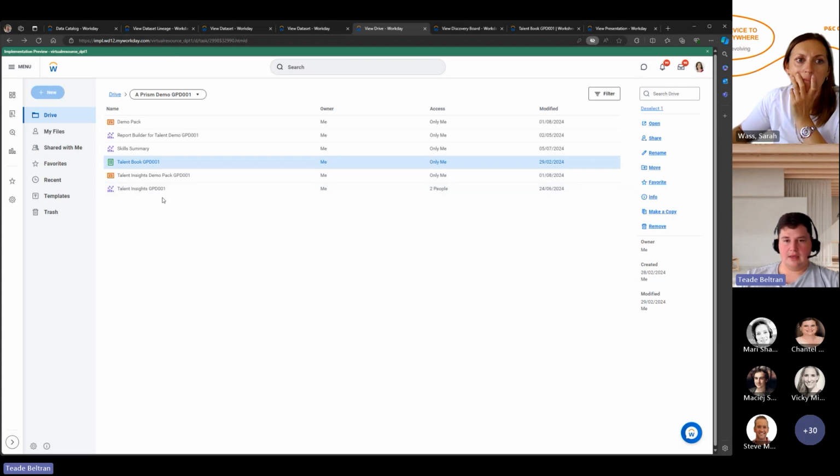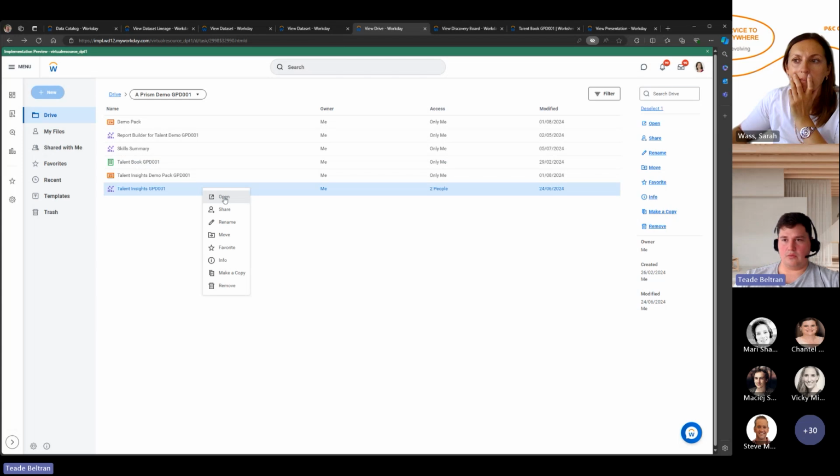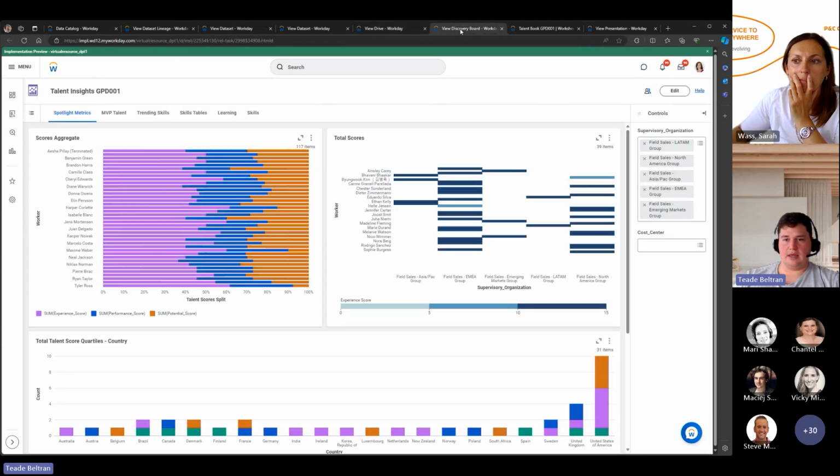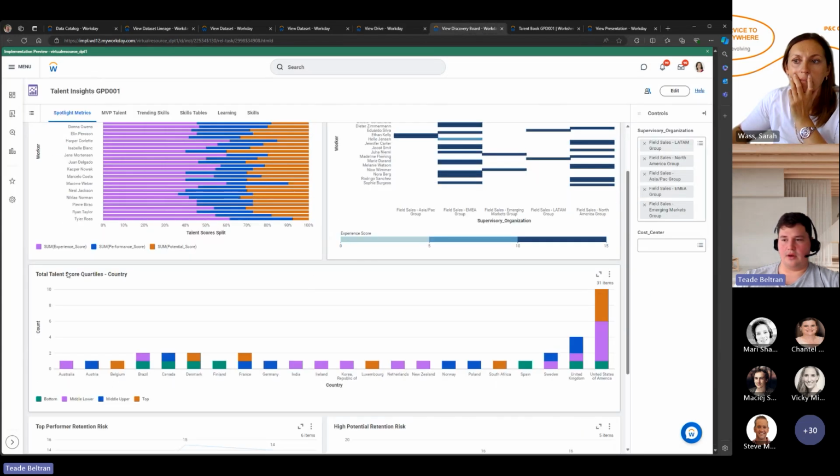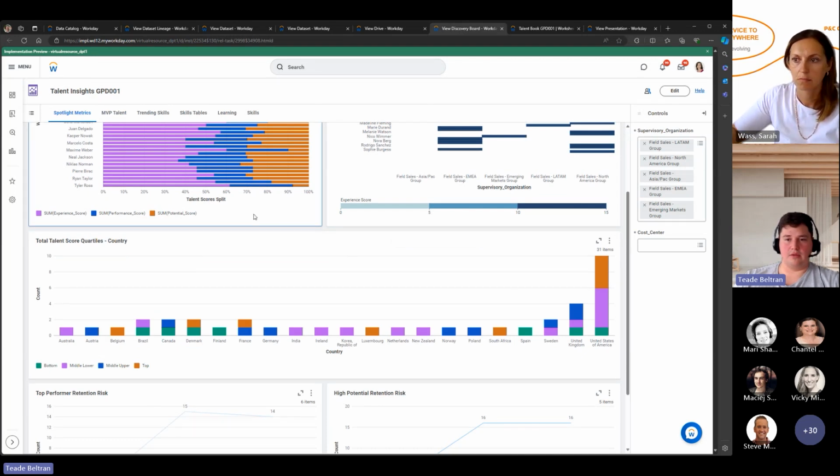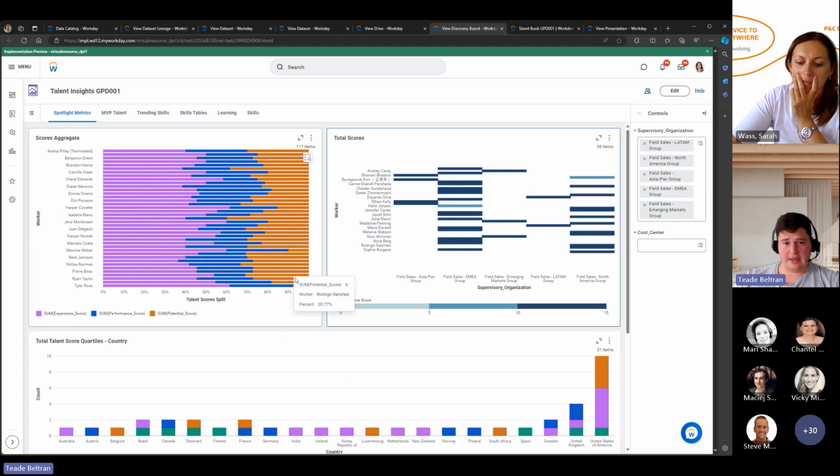So the discovery board is where all of the analytics happen that are built using all of these Prism data sources that we made. And what they're aiming to show is that you can actually have some really nice visuals in Workday.